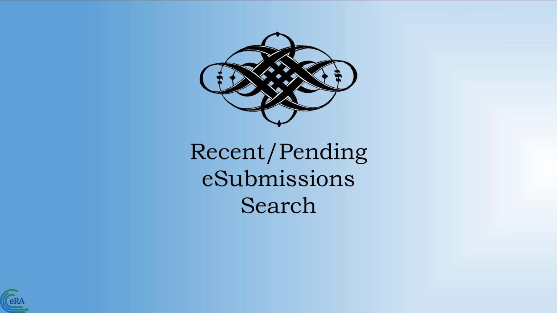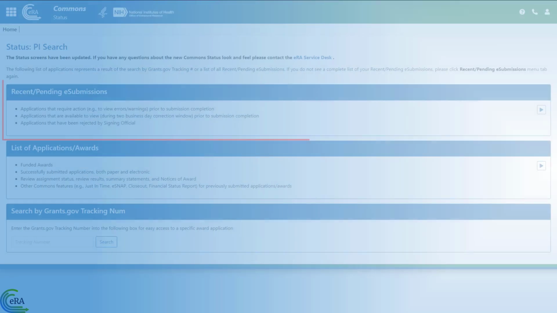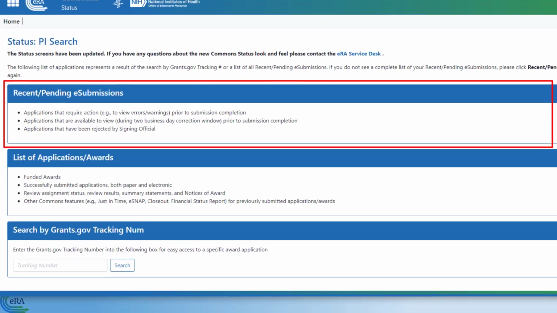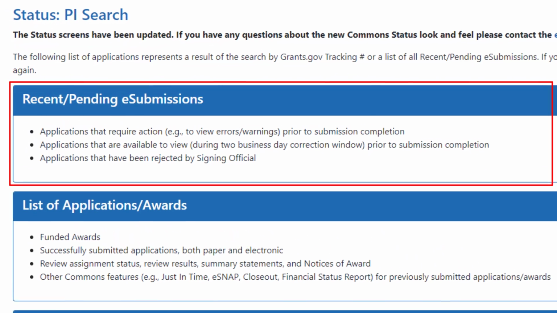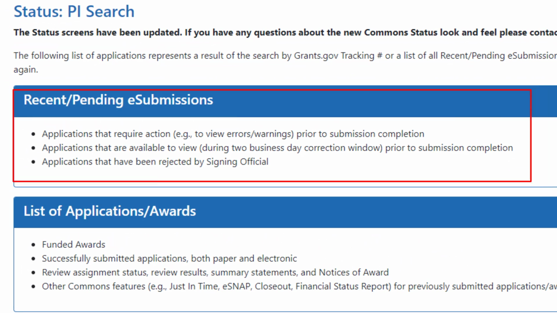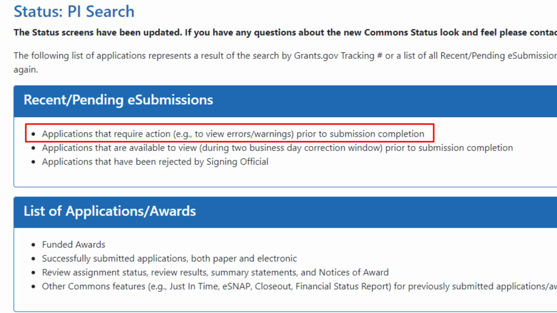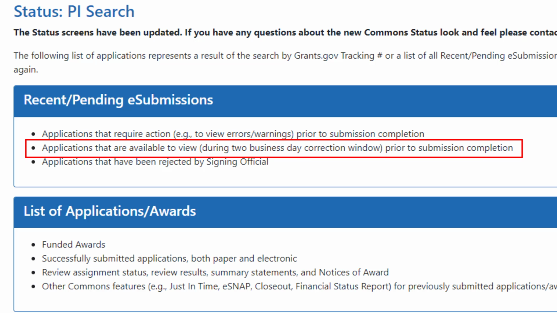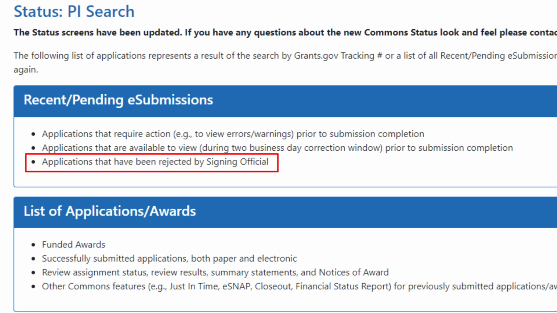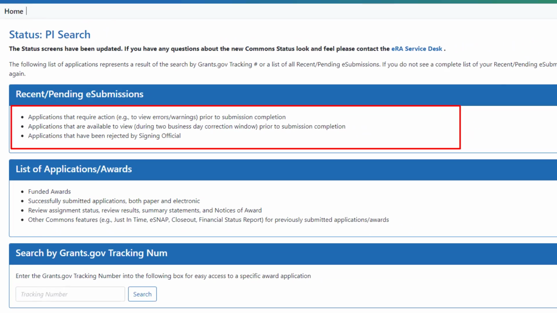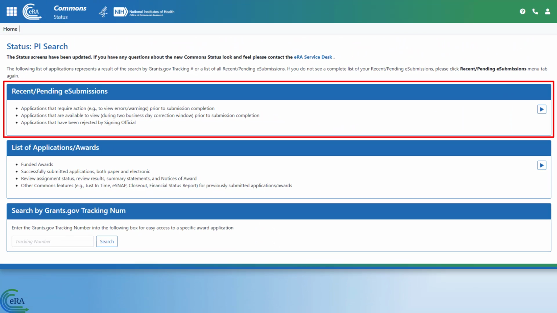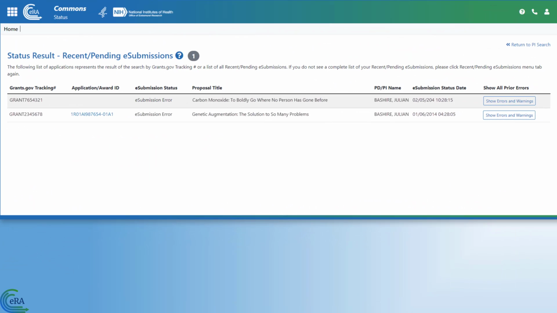Recent Pending eSubmissions Search. Starting with recent pending eSubmissions, you are searching to see if your recently submitted application has any errors or warnings, applications that have passed all the validations and are in the 2 business day review window, or applications that have been rejected by your signing official. To initiate a search, simply click anywhere within the Recent Pending eSubmissions box. The system returns all the results for recent submissions.